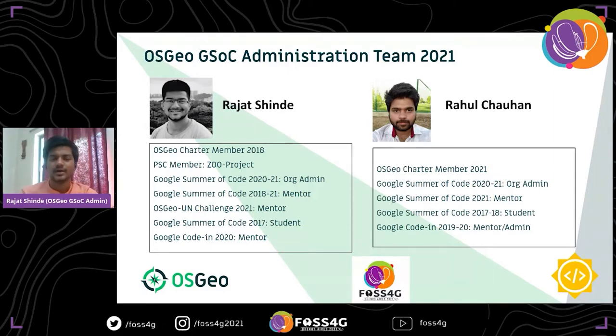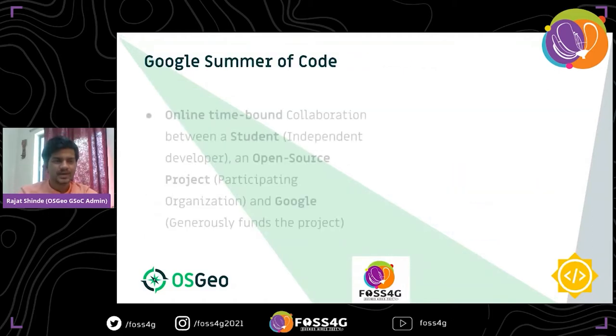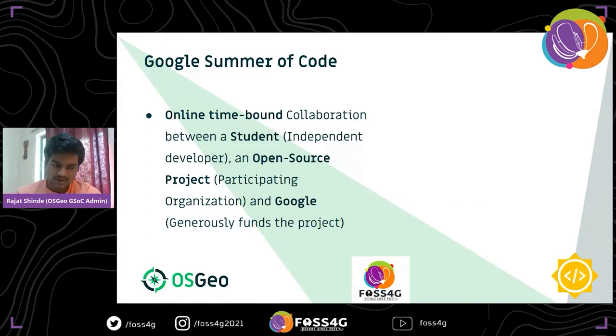So apart from me, Rahul's journey with GSoC also started back in 2017. He has done GSoC twice with OSGeo as a student. And then this year, he participated as a mentor for the pgRouting community. His GSoC as a student was in the istSOS community. Then from 2020 onwards, we both are contributing as org admin. He was also administrator and mentor for Google Code-in, and he has currently joined the league as OSGeo charter member since 2021.